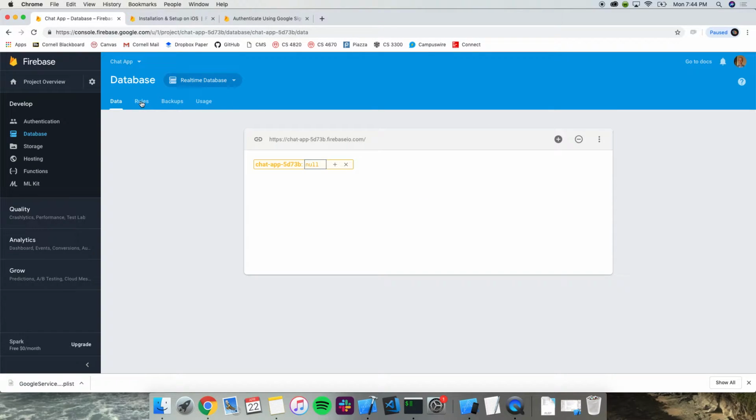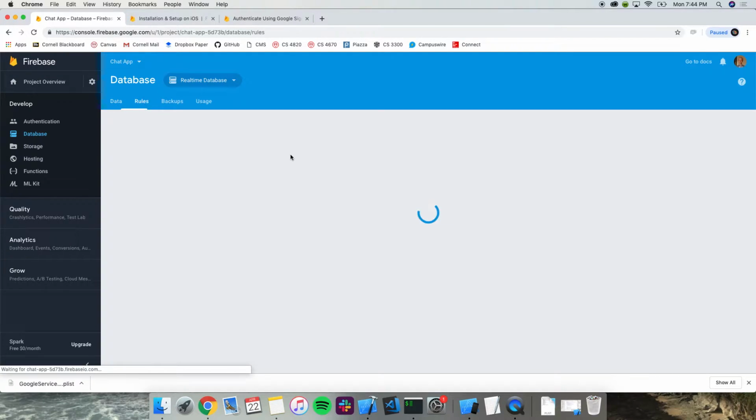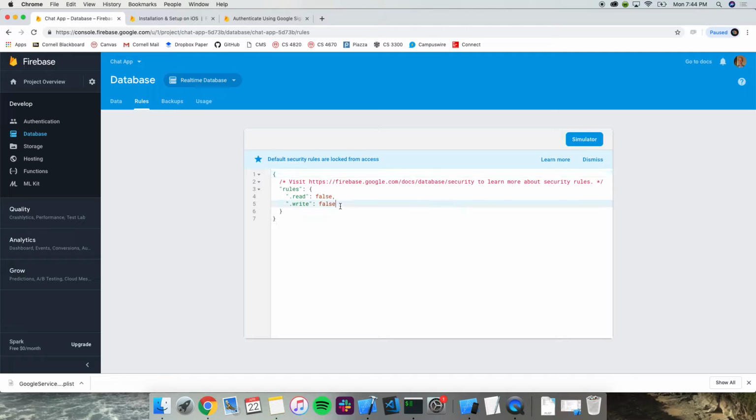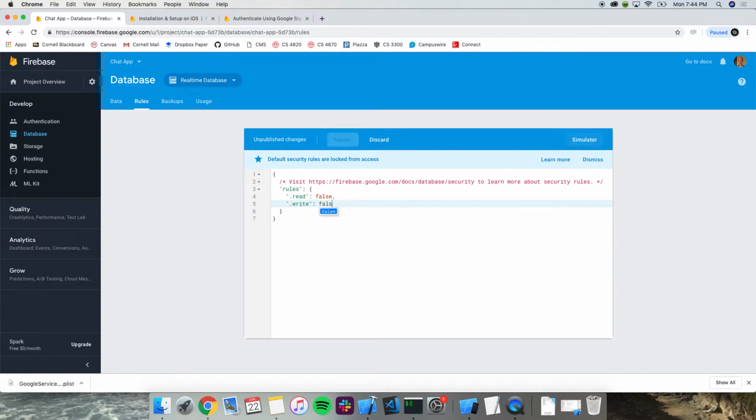So you don't have to worry about a backend, but you still have to worry about authentication, and you want to set up security rules for your app. But for now, since we're just testing, we can just set read and write to true, which means that anyone can read from our database and write to our database, which is not good at all in production. But just for now, that's what we're going to do.